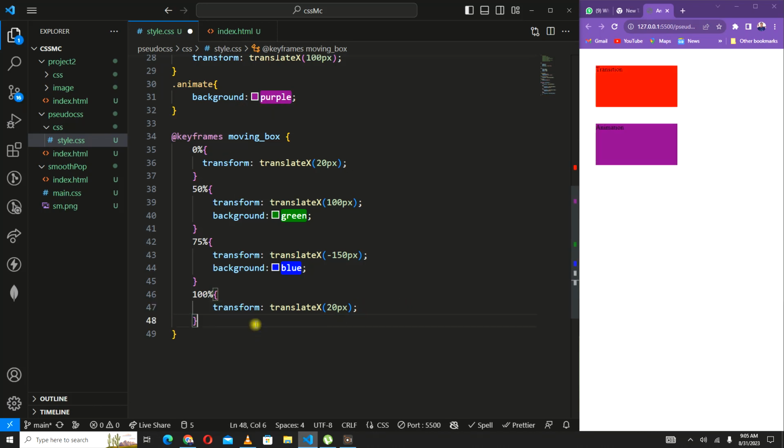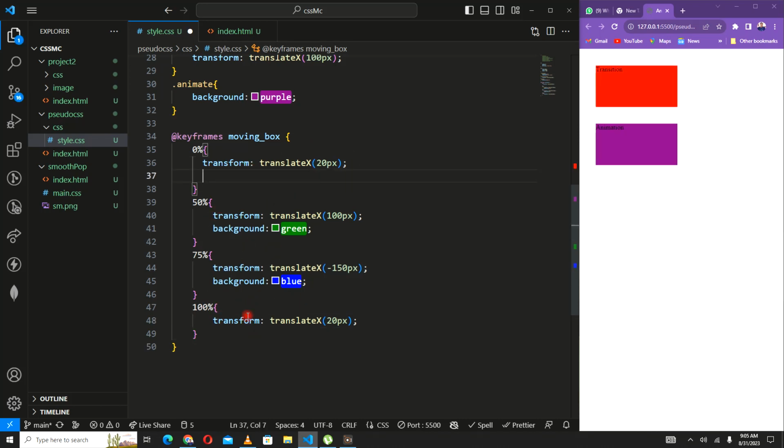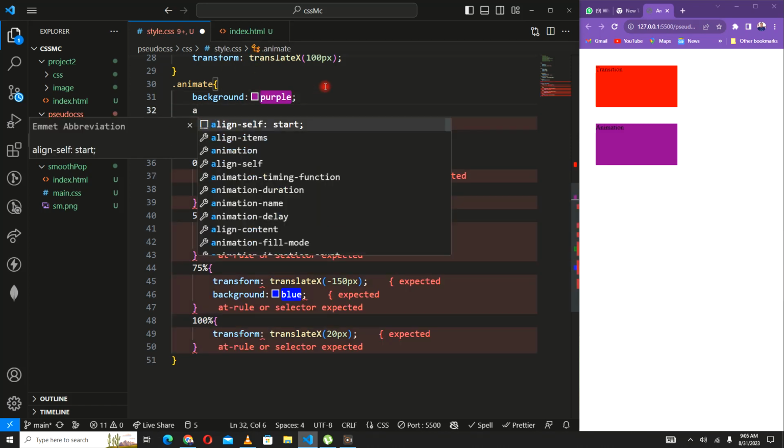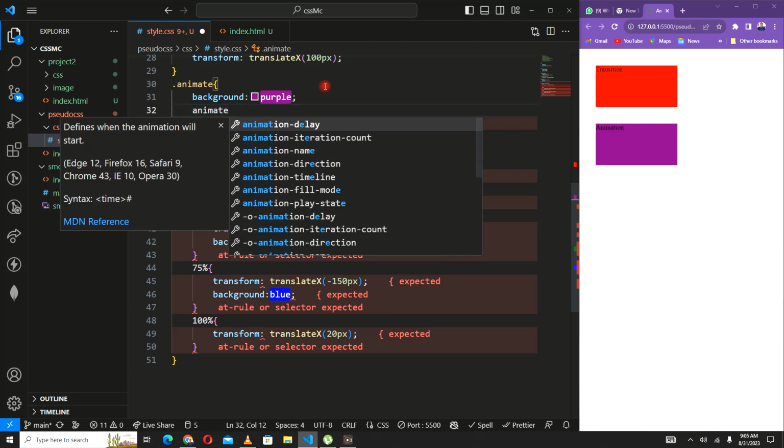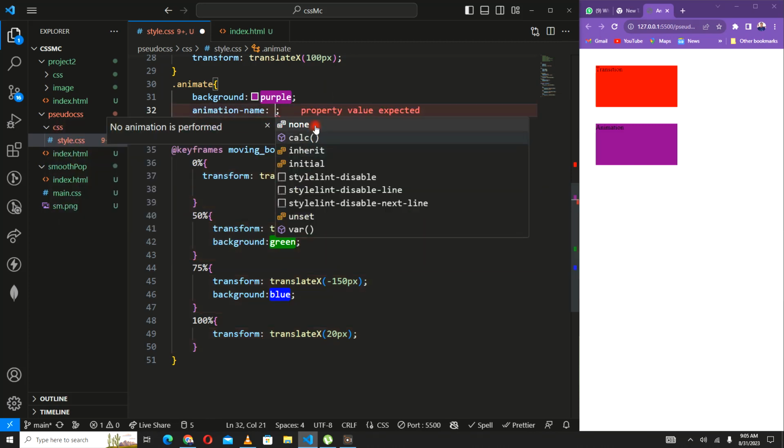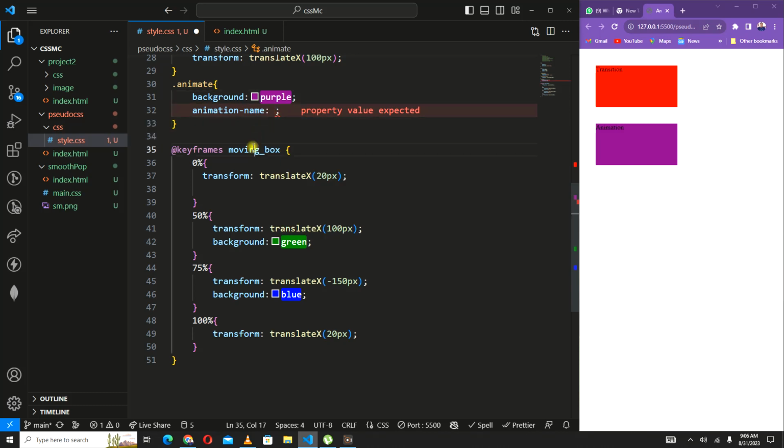So now that I've defined all the things I want to happen in each of the keyframes, you can put more information inside there. So I am going to come here and do animation. Now the first thing you need is the animation name. What is our animation name? Our animation name is moving box. Make sure it is correct.